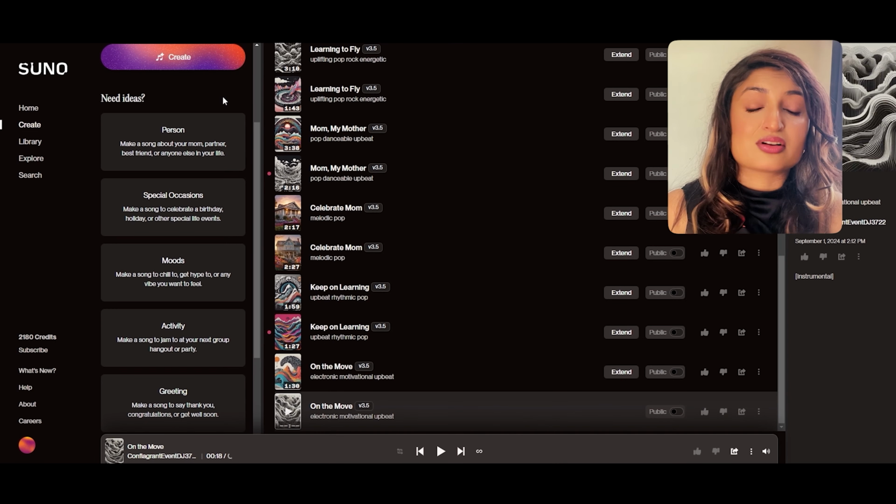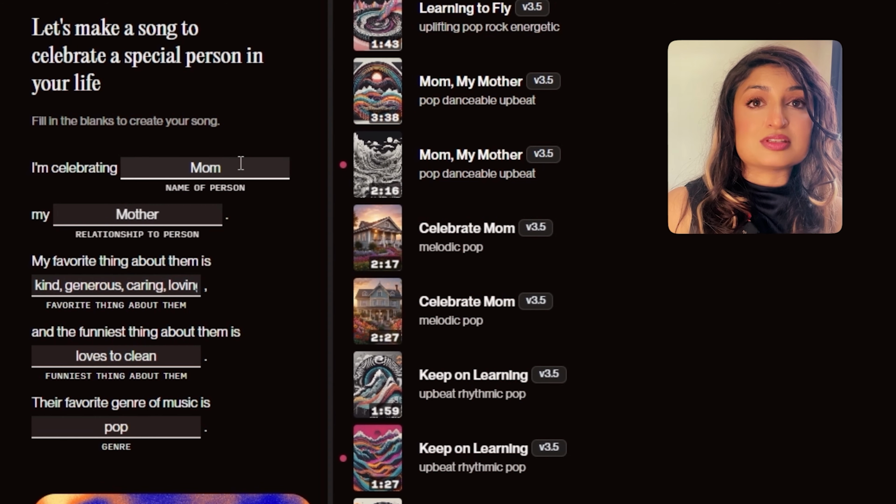Now there is one thing I want you to notice. You'll notice that I added a few different descriptors here. You can add multiple items within these blanks. I even added multiple names of persons and relationships, and Suno did a great job at creating a song with all of the different persons included. All right, let's create the song. I want to see if this is actually something that I would share with my mom.